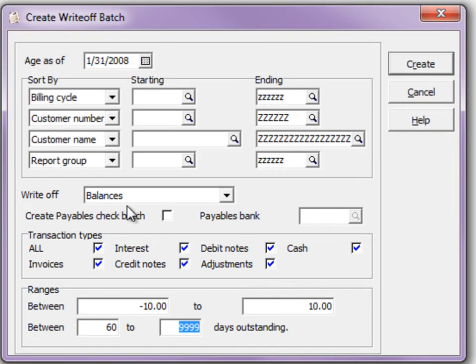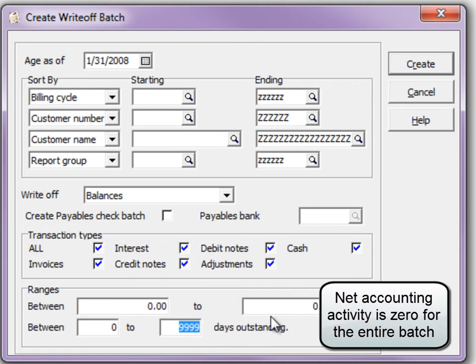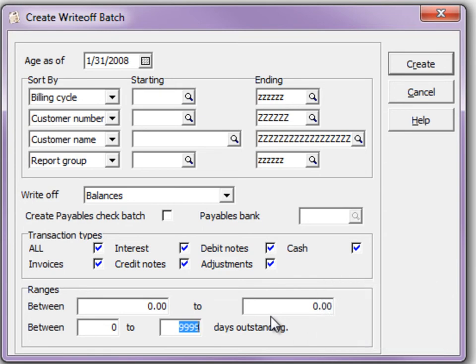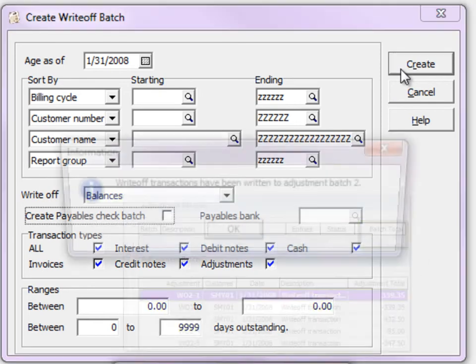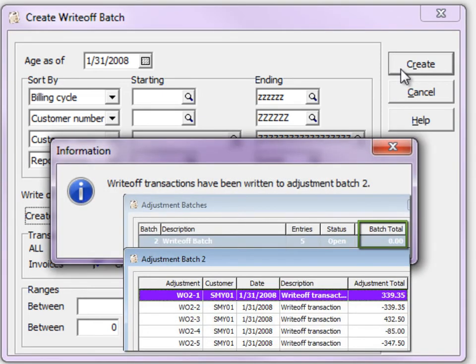Choose a balance range from 0 to 0 and choose all outstanding days. And all non-zero transactions for zero balance customers will be affected. This will allow clearing these transactions to history and removing them from the overdue receivables report. When you have the customer and transaction selections made, click the Create button to produce the adjustment batch.